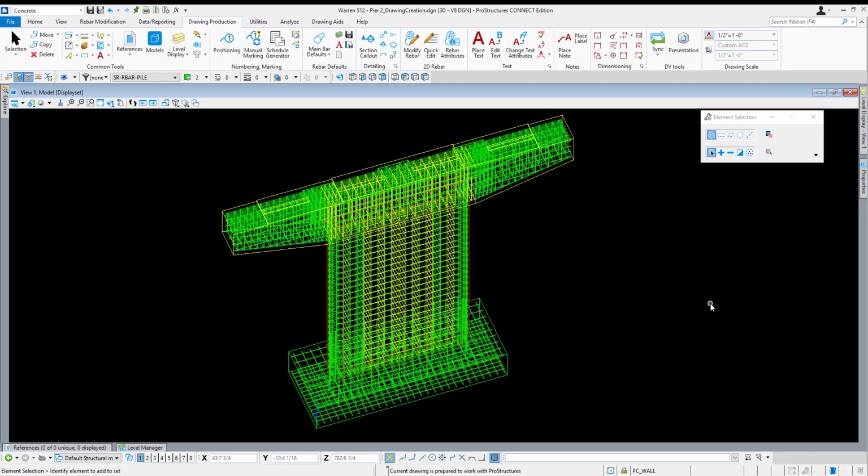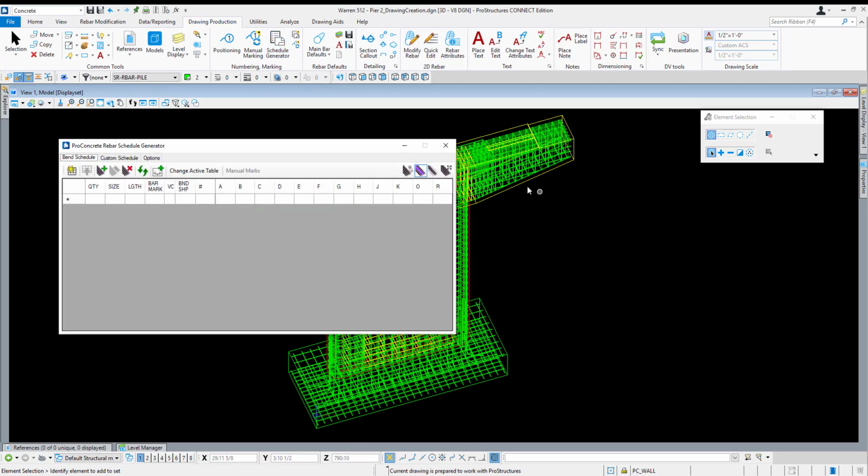In this video, we're going to cover the process of setting up the schedule generator tool to create schedules to place on our drawings for the reinforcement that we've modeled within our pier here. So to begin, from the Drawing Production tab of the Concrete workflow, click on the schedule generator icon shown here to open up the schedule generator.